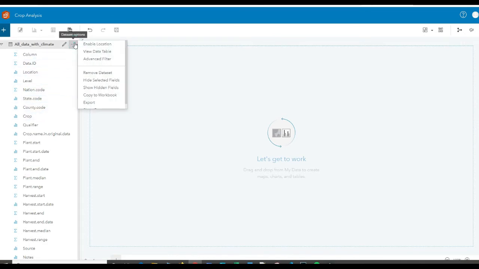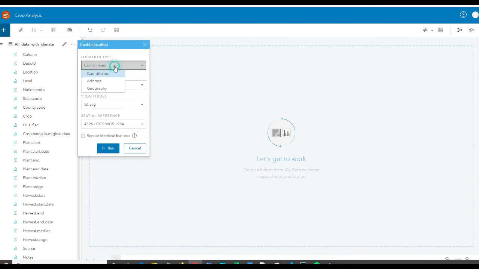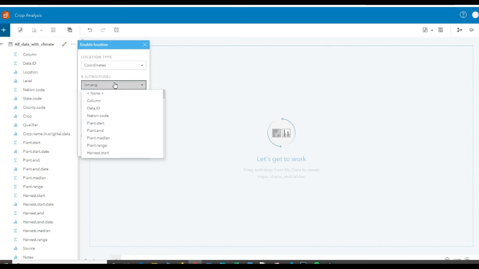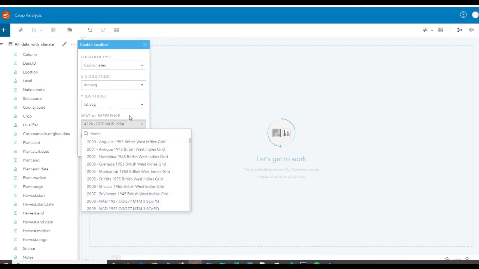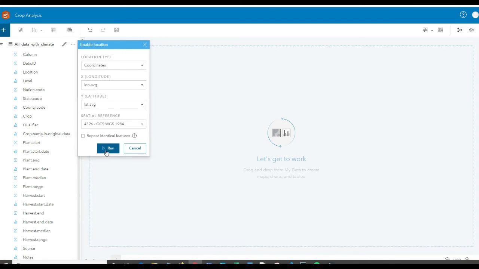What we're going to do is enable location on this. So just click the three dots and hit enable location. Then we're going to want to do coordinates, because we have coordinates in our data set. If you didn't have coordinates and you just had addresses, you could run that. And geography is a whole other thing. We're going to make sure that we have our proper fields for X and Y set up, and then make sure our spatial reference is the one we want. This one is fine. Don't stress too much about this. Generally, this will give you accurate geographical representation, and the default one's pretty good. So we're just going to go ahead and run that.